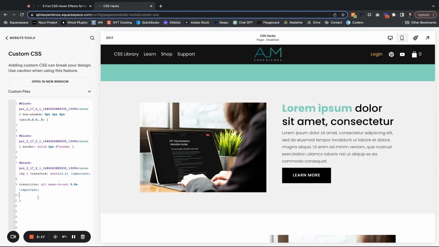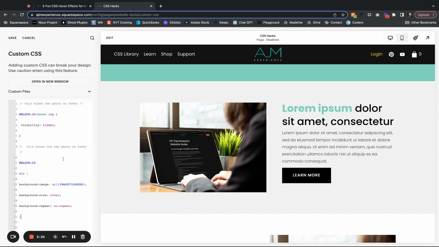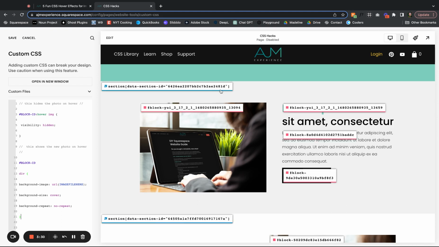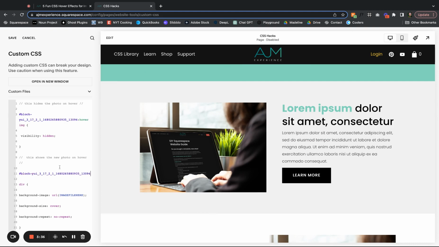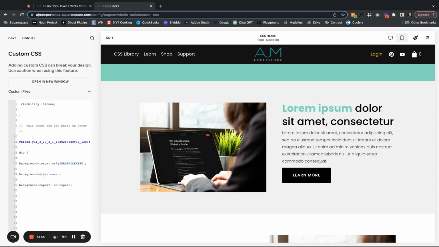So I'm actually going to get rid of all of this. This one in particular interferes with a lot of the other ones, so you can play around with how these can work together. But basically this one is replacing this photo. Let me grab the block ID. You'll put it in both places, so block ID here, block ID here. It's basically saying replace this photo. So this hides the photo on hover: hide this photo when I hover, but show this photo.